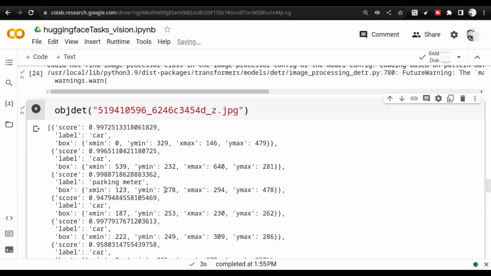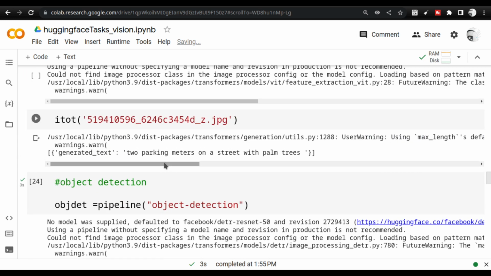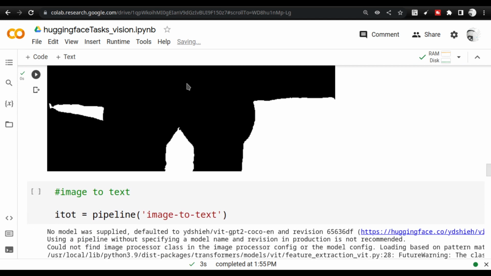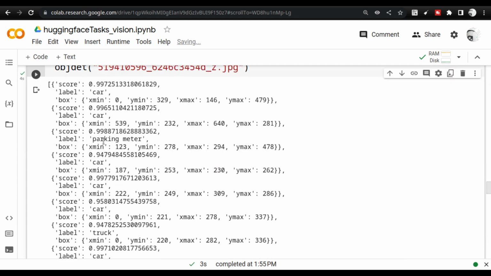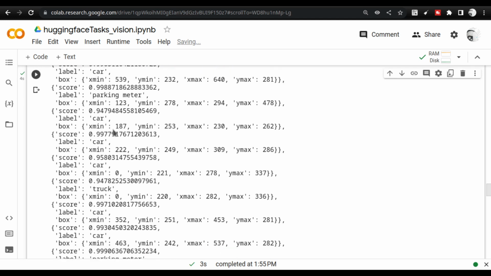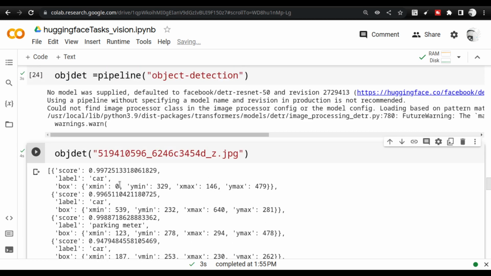So you see, this reply is a little different. When you did the segmentation, you got the masks. But when you are doing object detection, you are getting the actual classification of each of these objects. So we see the parking meter here with a score of 0.99. It's so confident, and it can also confidently classify the car that is available. So this is one of the benefits.